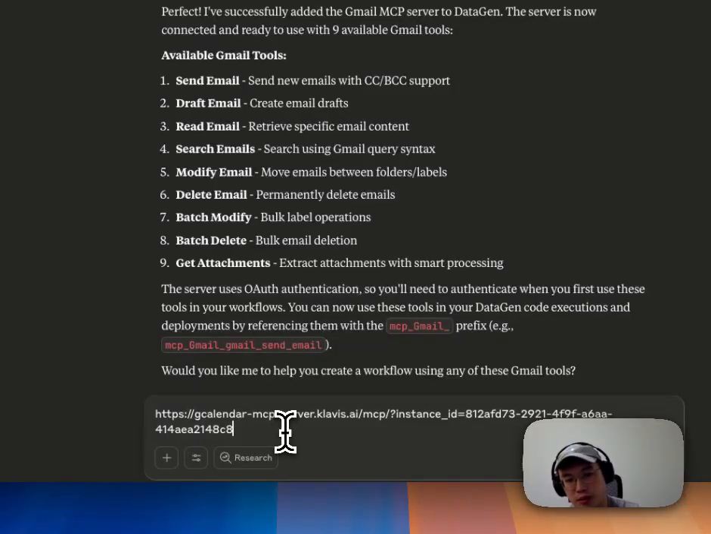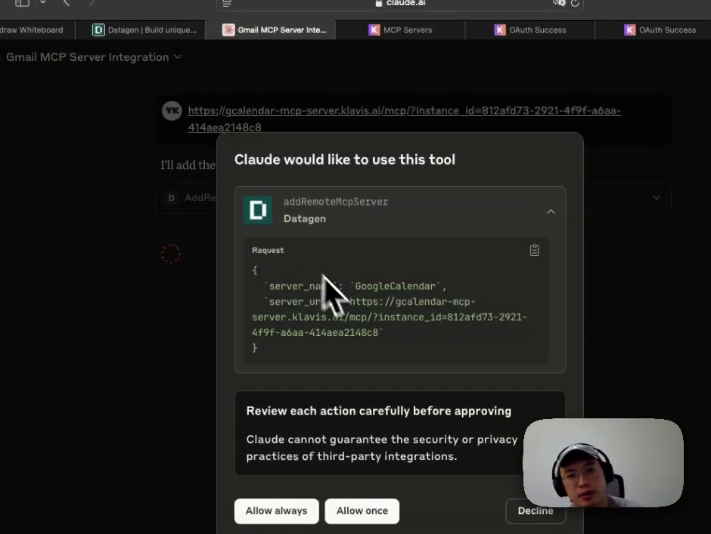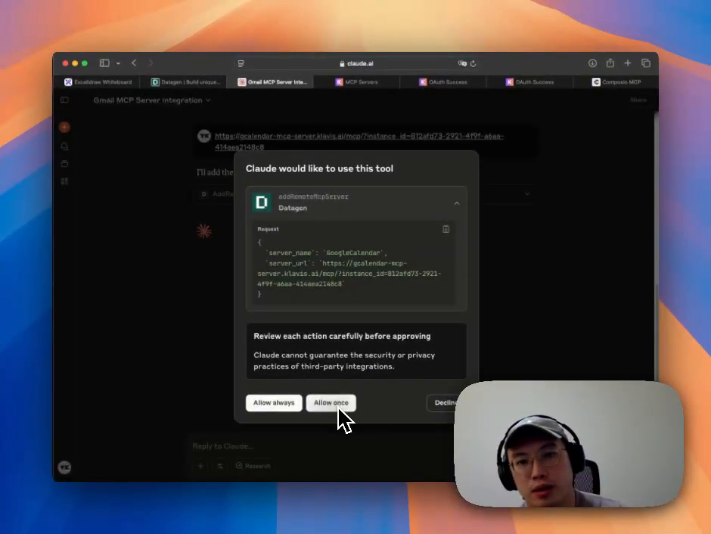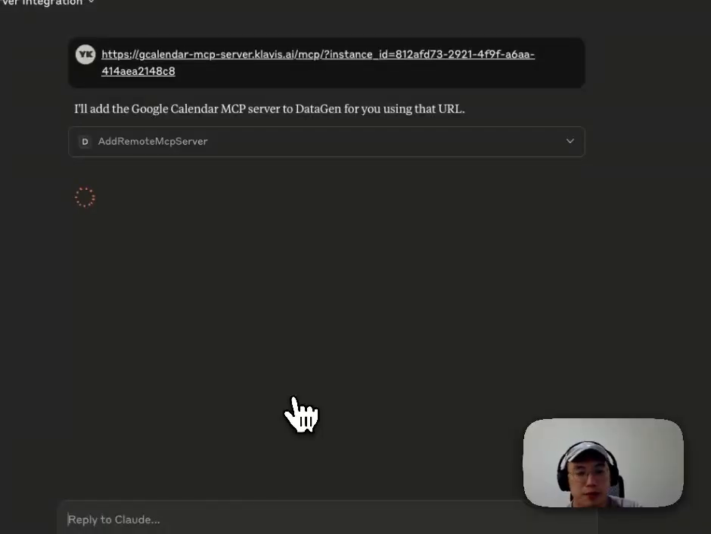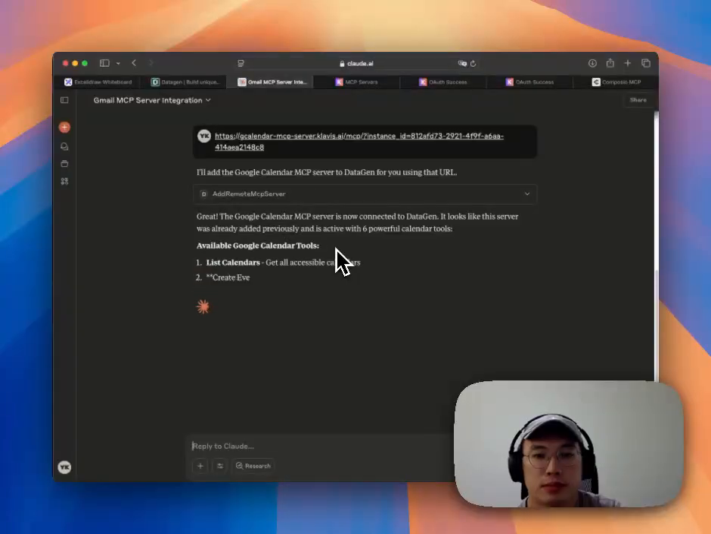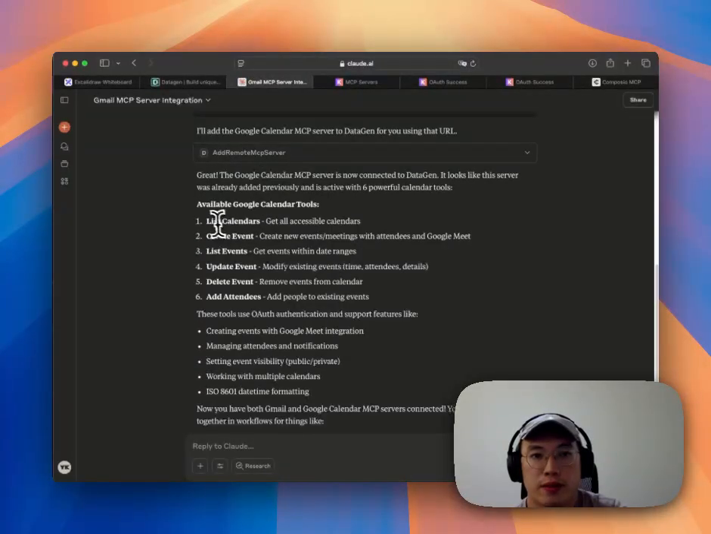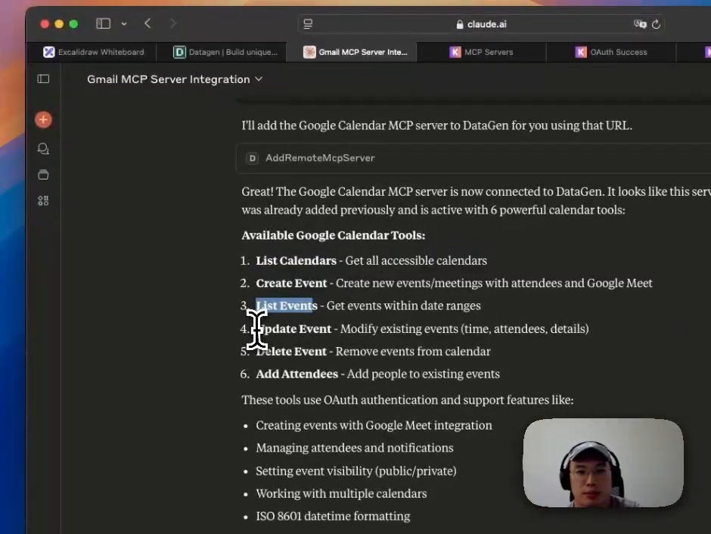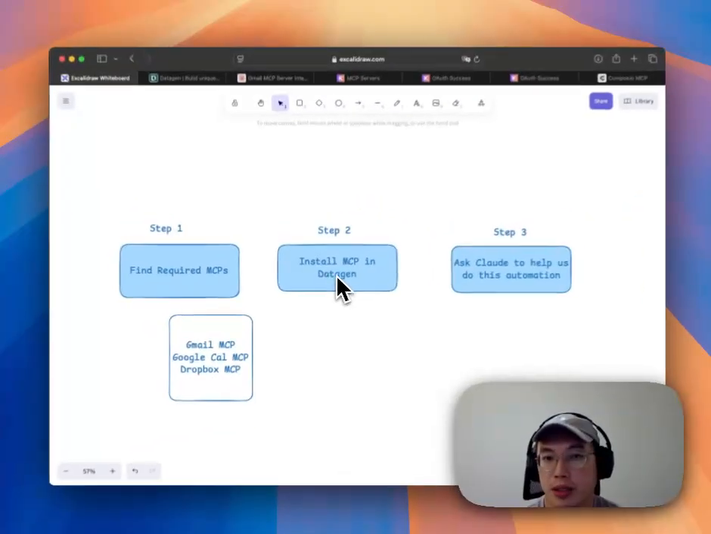And Claude is kind of smart enough, so he knows what I'm trying to do. So he tried to add this Google Calendar, and again, this URL for me. And I just hit allow once. Cool. So you have list calendar, create event, list event, update event, delete event, and add attendees. So now you'll be able to basically finish the second step of installing MCP in Datagen.